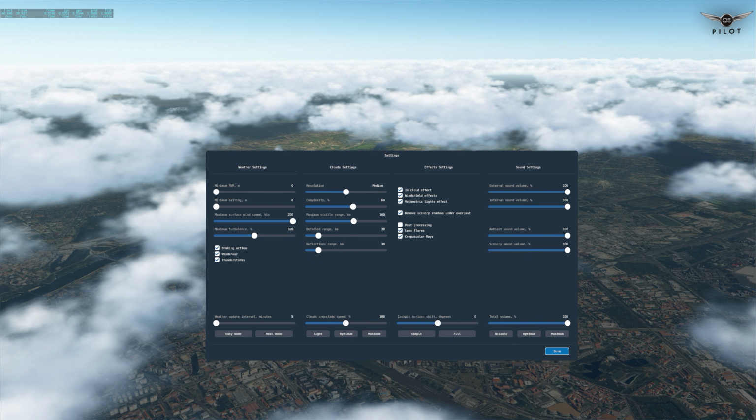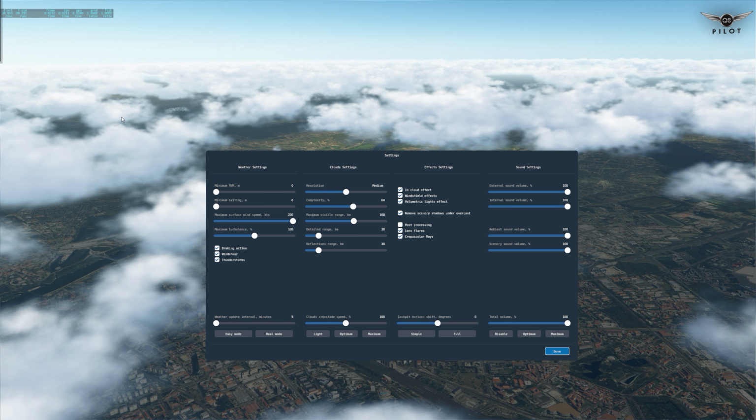The xEnviro settings menu hasn't really changed that much since release. I do like the fact that they've reskinned the window to match the look and feel of X-Plane 11. I brought up the performance counter here so that we can take a look at our frames, and we currently stand at 40 frames per second.